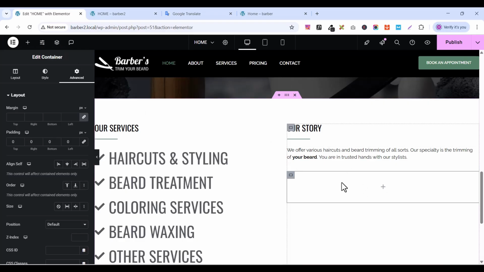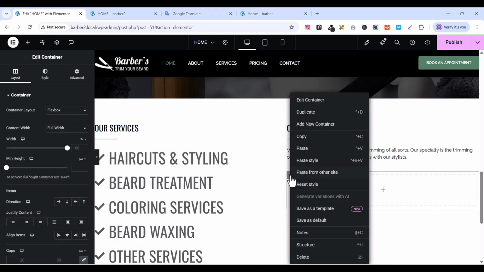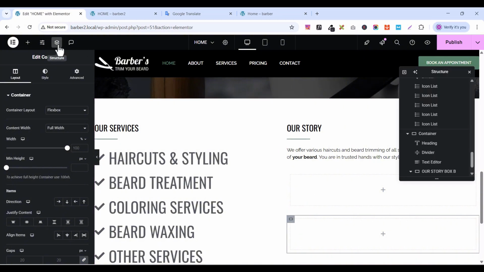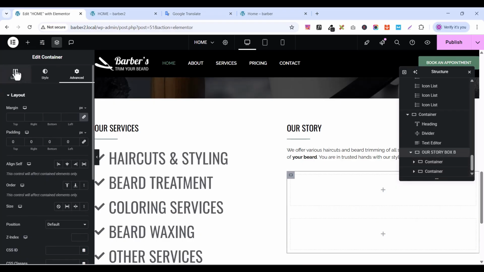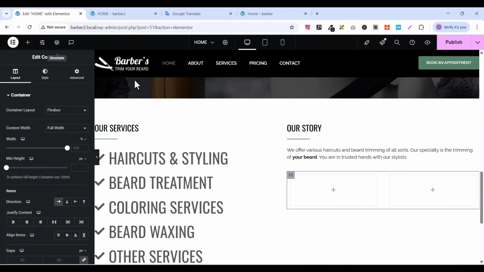And I'm going to bring another container inside this container. So let's add another container. And I'm going to duplicate this container like this. So after that, I need to select the big container that I just duplicated this one inside. So I have to bring my structure, and you can see this is the main container. That's what I need, and these are the two containers I just duplicated right now. So select this main container, go to layout, and on item direction, click on this first one. Then let's hide this one.